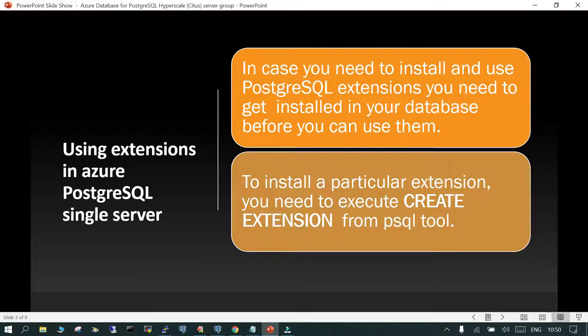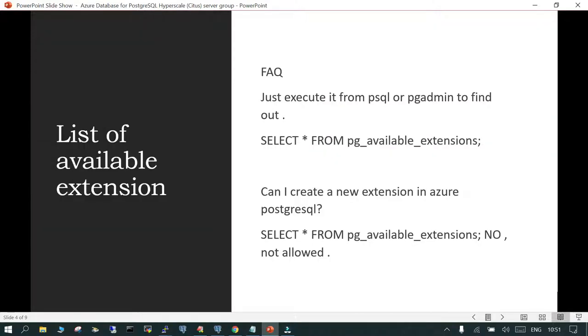The first phase is all about downloading and making some adjustments. Say for example, if there is some extension which needs to be put in your shared library, you have to put it over there, but those things are taken away. So in that way, PostgreSQL single server is good. You don't have to download it. It is ready for use just from your command prompt. You just have to say create extension and the extension name.